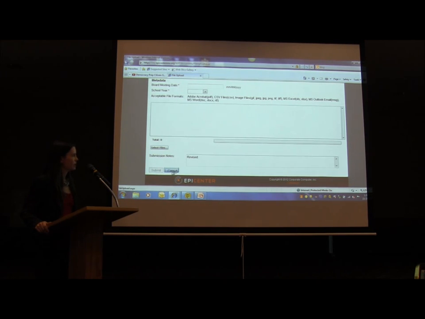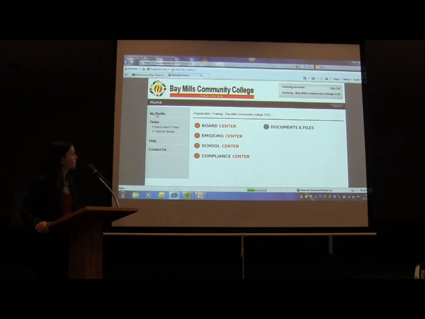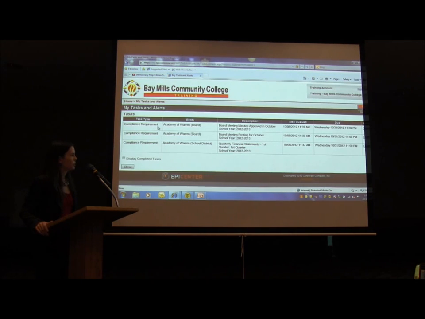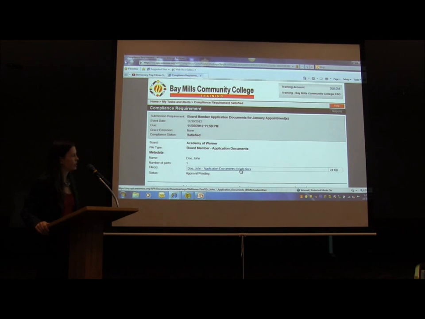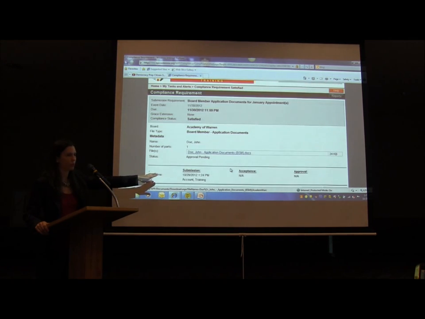That just gives the reviewers a heads up that it's a revised document coming into the system. So if we go back to the tasks area, here you can see we have 3 remaining. What's nice too, if you want to see your completed tasks, you can click on the Display Completed Tasks checkbox, and that will show all the tasks completed within the past 2 weeks. So you can see the files that you just uploaded to the system. There's the board member application documents that we just sent in. You can select the open link on the far right-hand corner. And this will show you the files that you just uploaded, and the current status is approval pending.